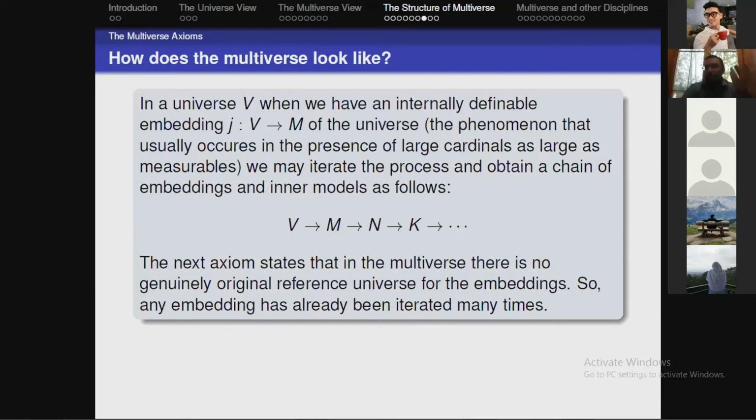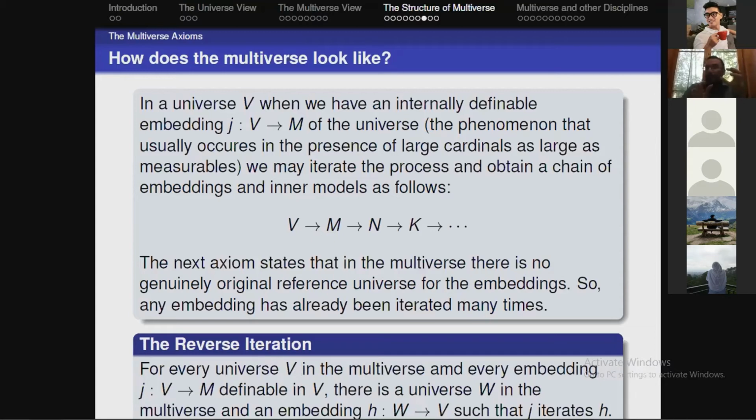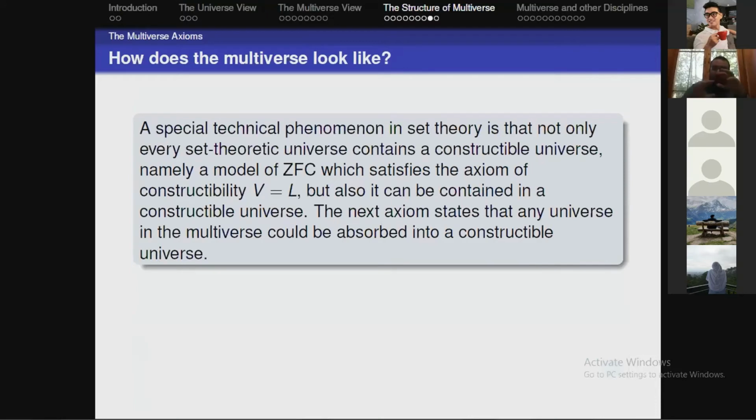So your universe is in no sense special. It is not the beginning of any chain of iteration. For every universe V in the multiverse and every embedding J in V, there is another universe W in the multiverse and an embedding H from W to V such that J iterates H. So your universe is never the only beginning of iterated embeddings in the multiverse. These are the outer relativity principles.